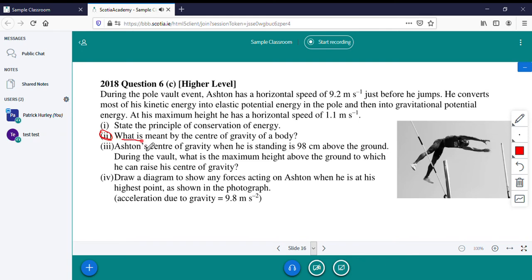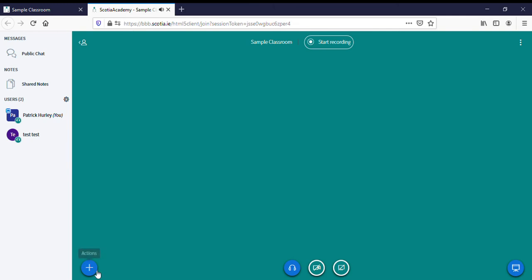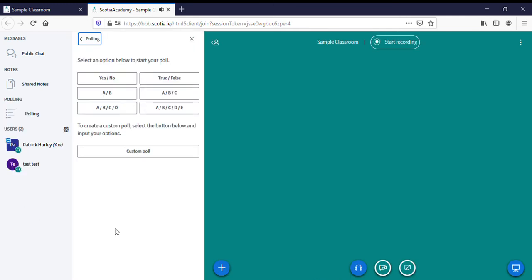So what is meant by the center of gravity of a body? What is meant by the center of gravity of a body? And I'm going to say that the center of gravity of a body is the point through which the weight acts. And then I'm going to ask the students if that is true or false. Is that a true or false statement? So very, very quickly, I'm just going to run a poll now and see what they say.